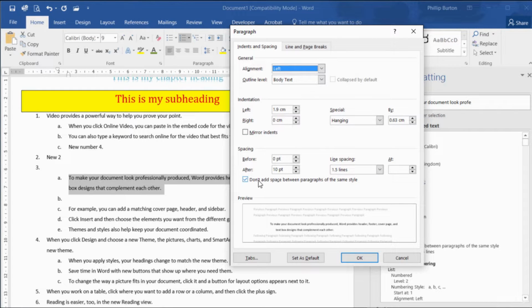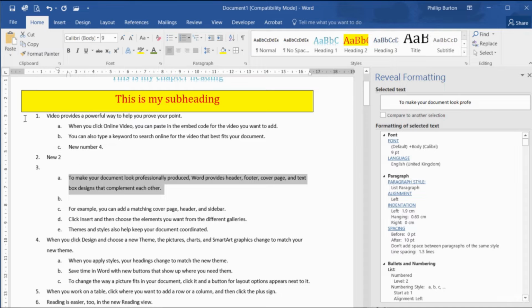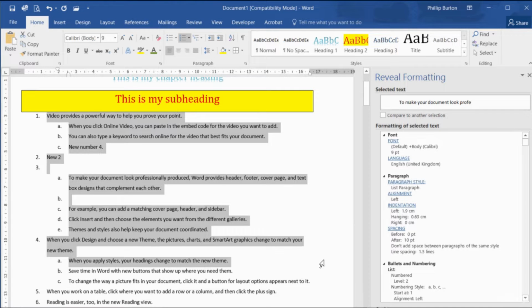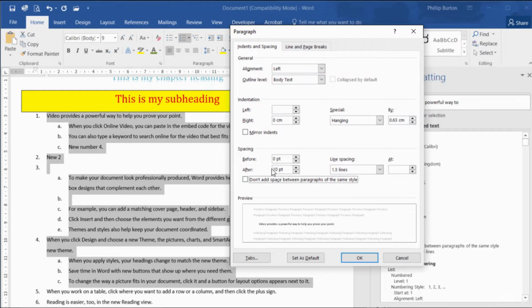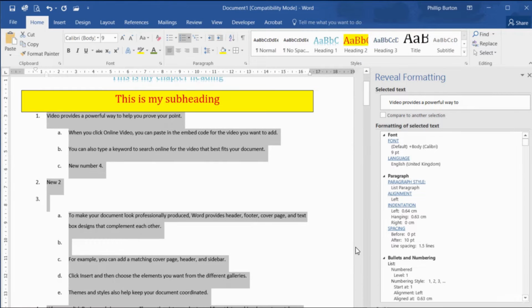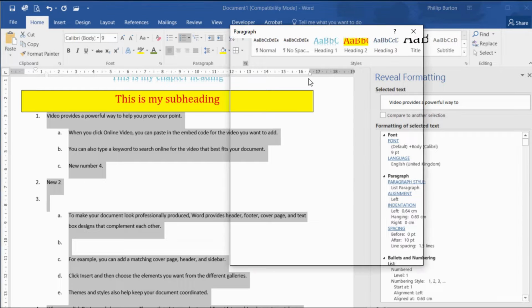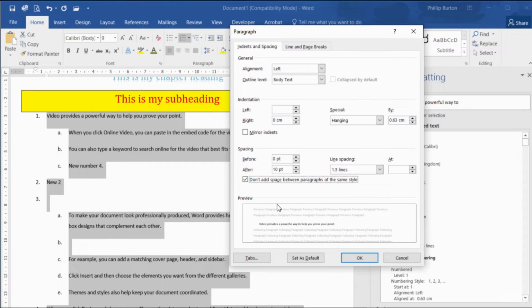And here we have, don't add space between paragraphs of the same style. If I was to highlight all of this, which are all in the same style, and we've just done style, so we know that they're all in the normal style, and deselect it, normally we have a 10 point after a particular paragraph, but don't add this 10 point between paragraphs of the same style. If I deselect that and click OK, we now have that 10 point addition. Whether you want it or not, that's down to you, but you know how to get it now just by deselecting that.